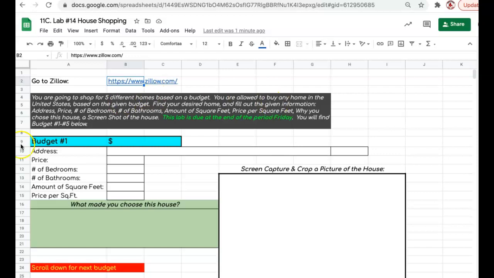But we're going to fill out the given information here. Address, which we'll write here. Price, number of bedrooms, number of bathrooms, square footage, price per square feet. All that was available on the right side on Zillow as you scroll down the right side once you land on the house.